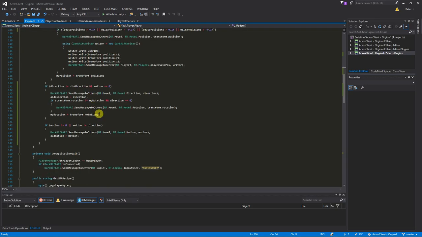So this is the new part. We're going to check if the direction is not equal to old direction and the motion is equal to zero. So if we are doing something with the motion, this code will not be executed. We're going for the DarkRift send message to others and going to send our direction. And then we set the old direction equal to direction.